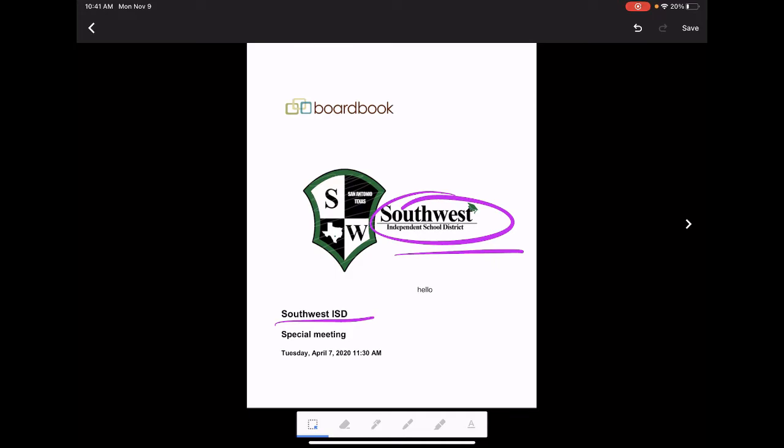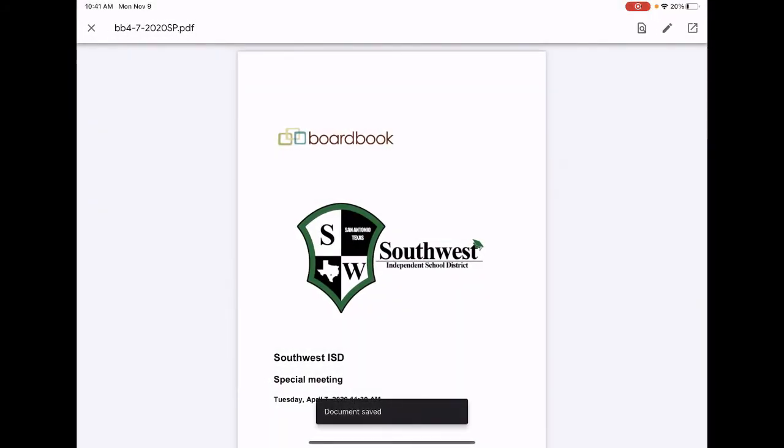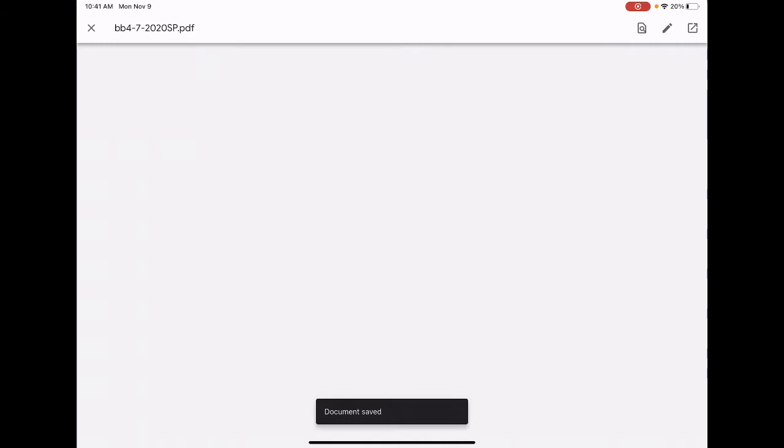When they're done, the very important thing is to tell them to hit save. And what it'll do is save the document as a PDF. So then when they turn that into you, I'll show you right here what that looks like.